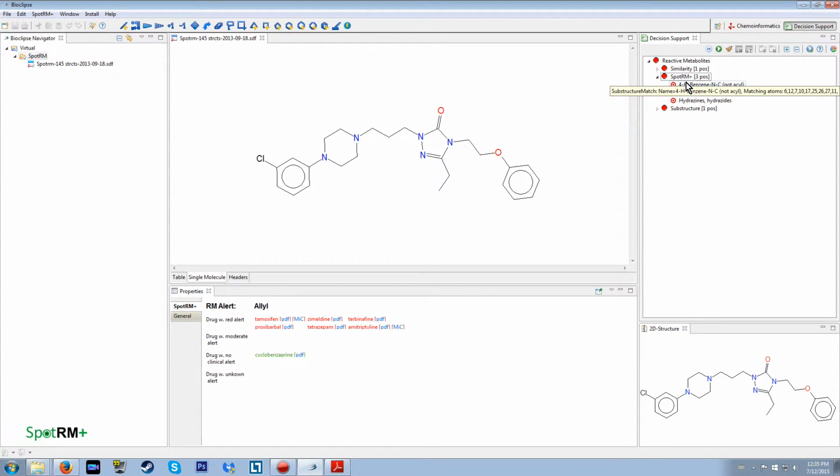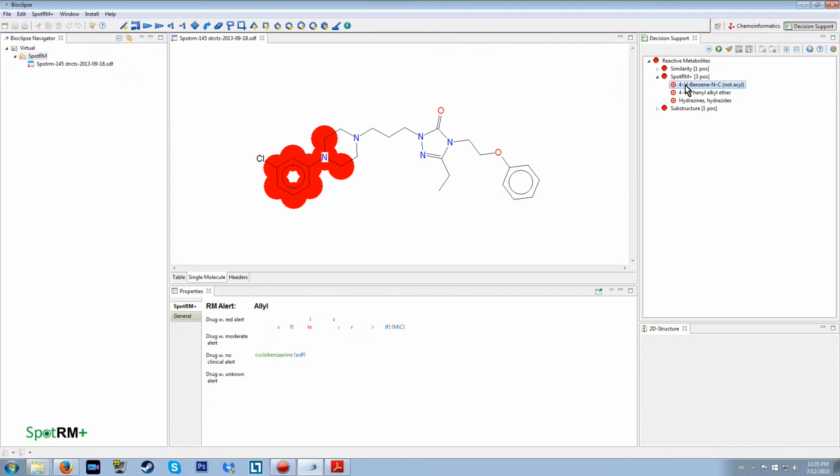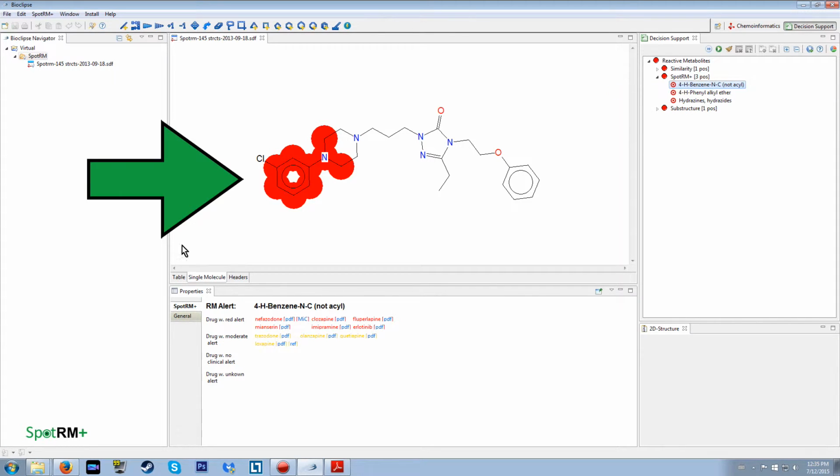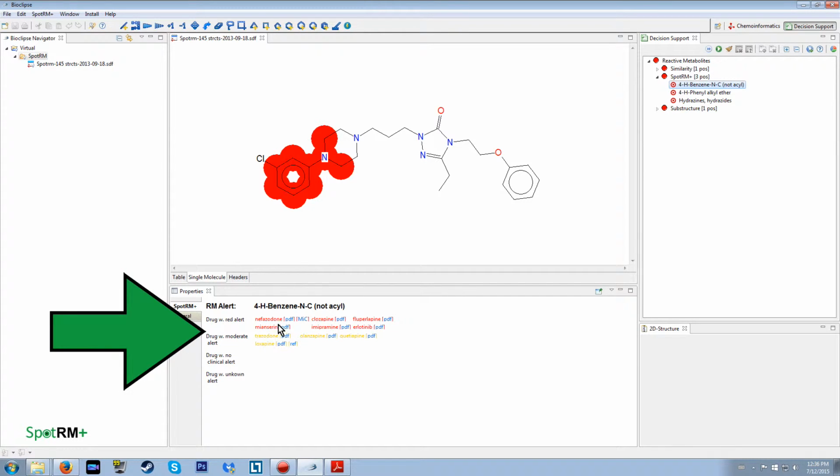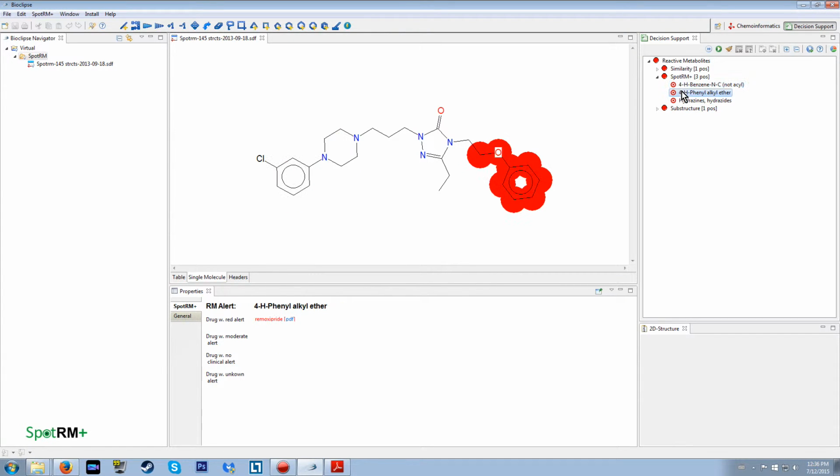Now I want to see what having this particular alert means, so I press on it. The substructures that this alert represents is now highlighted on the input structure, and drugs that contain the alert are listed in this window, the property window in Bioclipse. Pressing another alert will likewise highlight the substructure, and another list of drugs appears here.